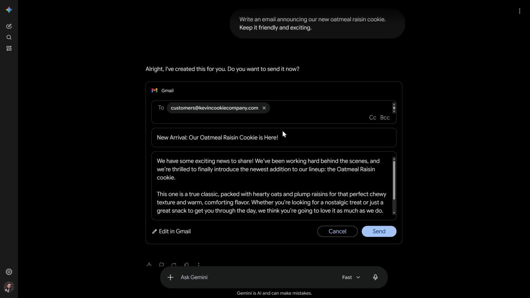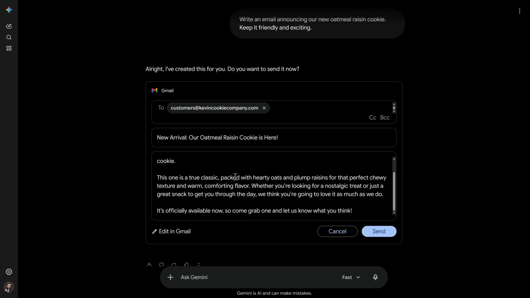This is where Gemini really stands out. Since it's connected to apps like Gmail, it can take what you generate and plug it directly into your workflow. Now, in this case, it's already filled in the recipients. Here we have the subject line, and I have the body or the message all created for me.